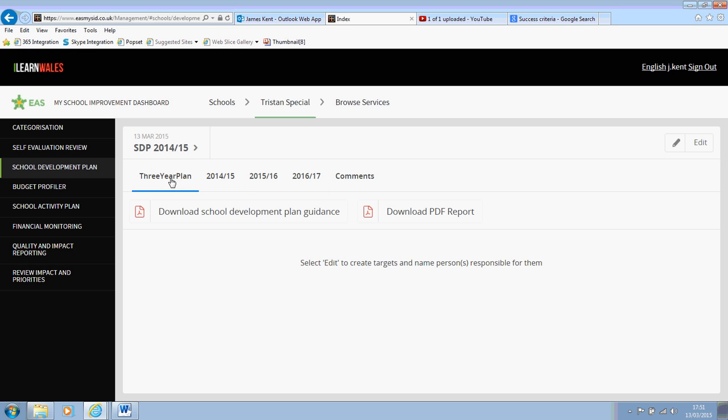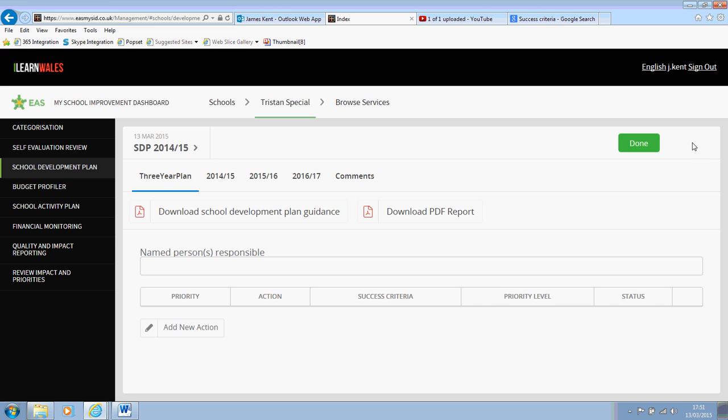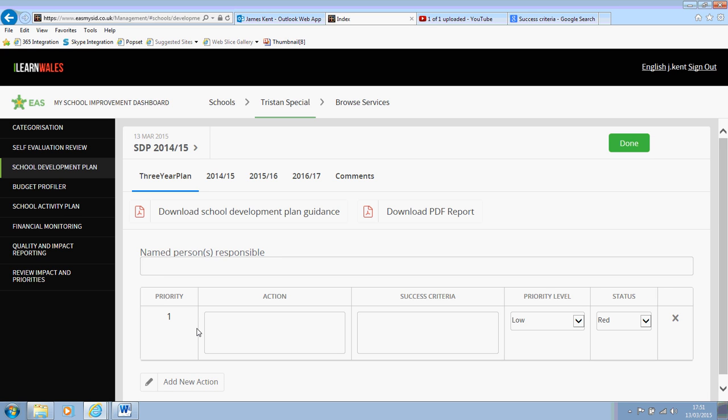So if we go back to the original three-year plan, what we can now start to do is populate the plan with some of the priorities for each year. So if we start off by adding a new action, obviously you've done your self-evaluation review now, so we know now what actions that we need to take, how we're going to measure those through the success criteria, and then whether or not these are going to have a high priority or a low priority and what their existing status is.